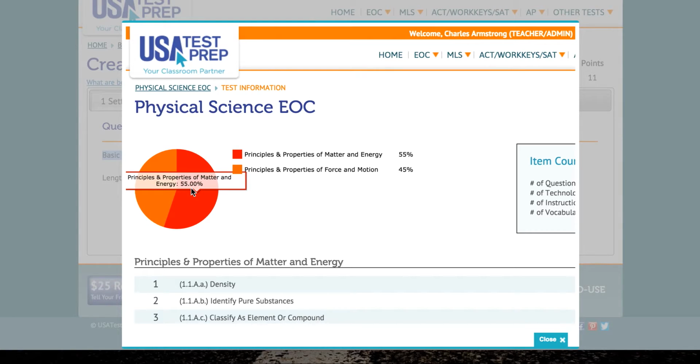And so the idea behind this is that if there's a standard that is weighted more heavily than the others, the basic benchmark is going to take that into account, and it's going to choose more questions in those specific standards. So it will model this breakdown as closely as possible.